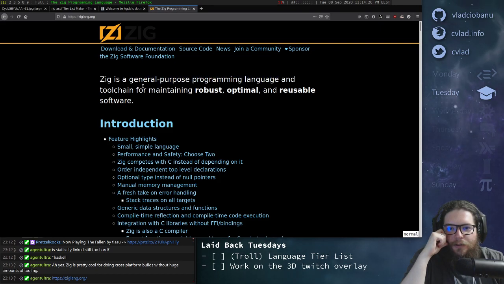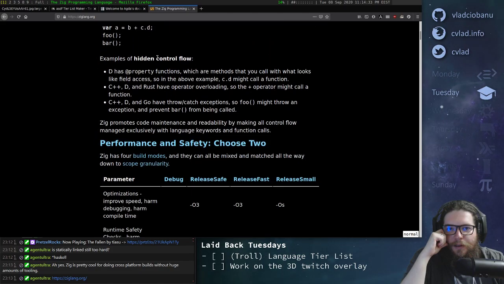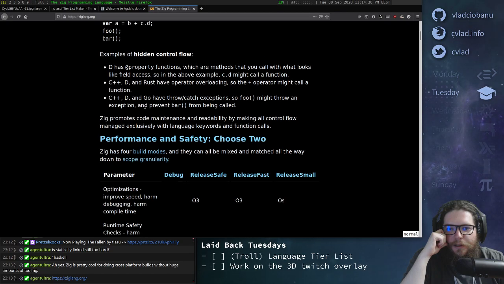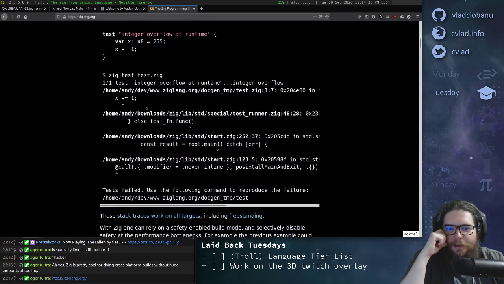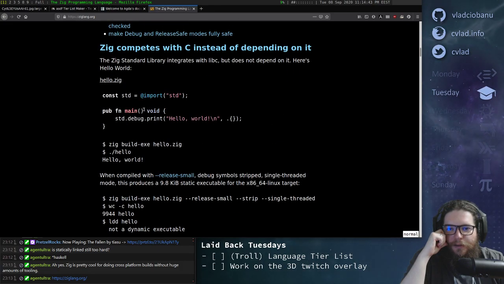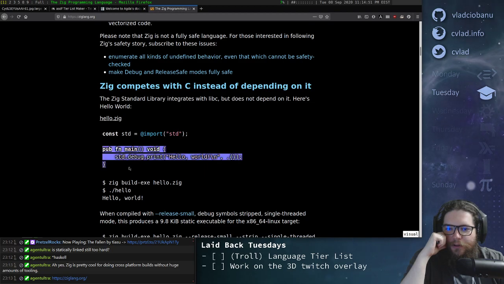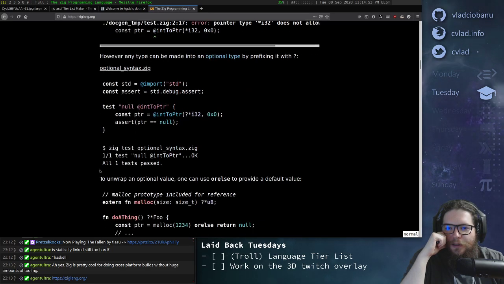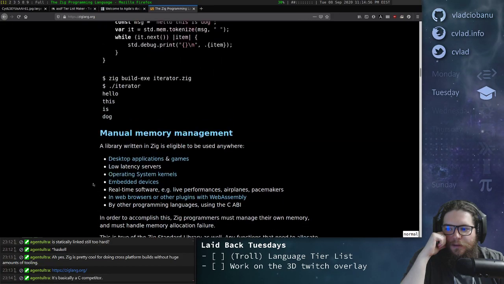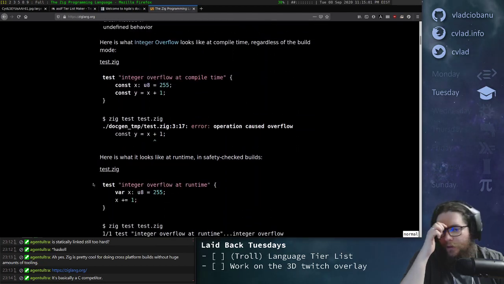General purpose programming language and tool chain to maintain robust, optimal, usable software. So it's kind of in the same space as C, C++, D, Rust, and so on, and Go and whatever. Because in this space, I'm looking forward to learning Rust, actually. It's basically a C competitor. Okay, so it's a bit lower level than the others. Okay, interesting.